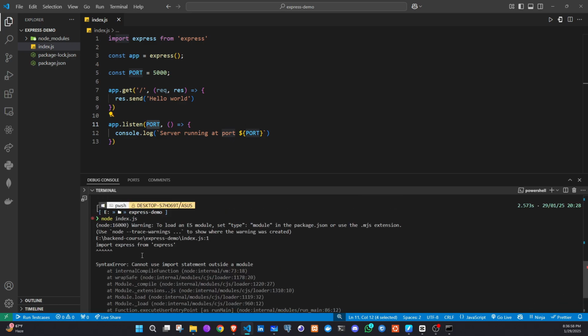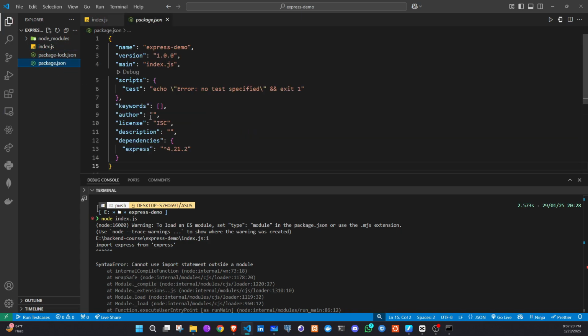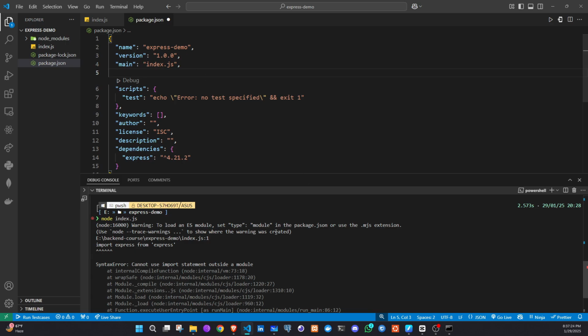So what does the error say? It says, warning, to load an ES module, set type module in the package.json. So here we have used ES module. For that reason, we have to go to the package.json, and here we have to just put one thing, that is this. So you can see every error you get, you just need to read it and you will get the answer here. Write it here, put a comma, you are done.